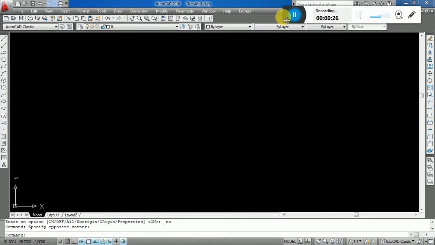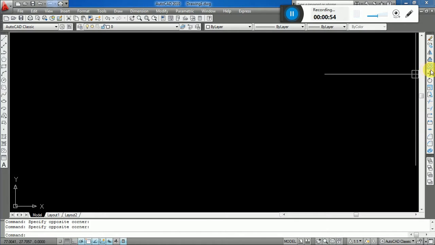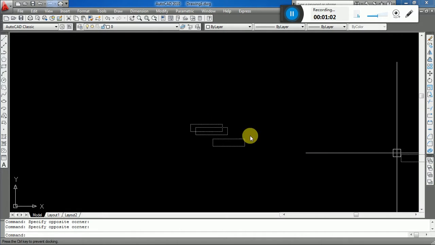In our previous lecture we learned about the draw commands: line, rectangle, circle, arc, hatching, array, region, nodes. In the second lecture we talked about the modify commands: erase, copy, mirror, offset, array, move, rotate, object, fillet, chamfer.